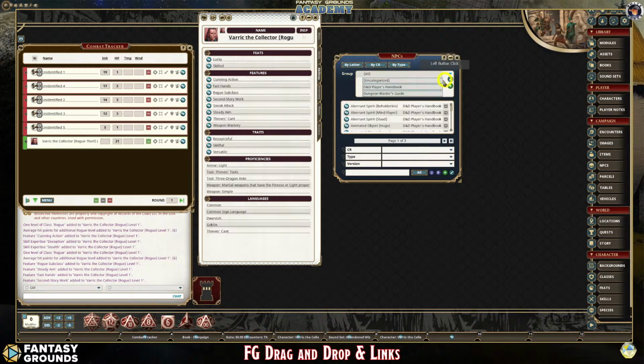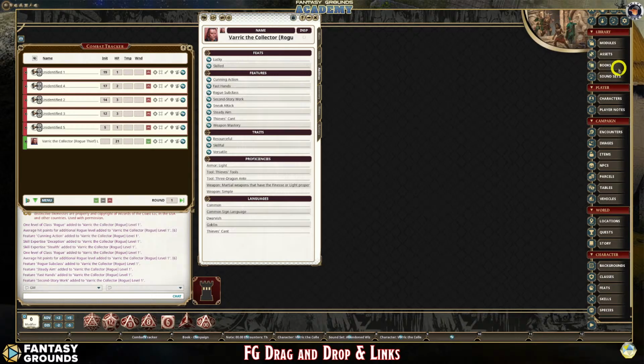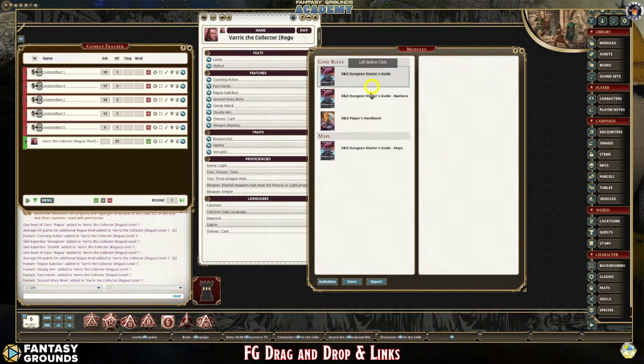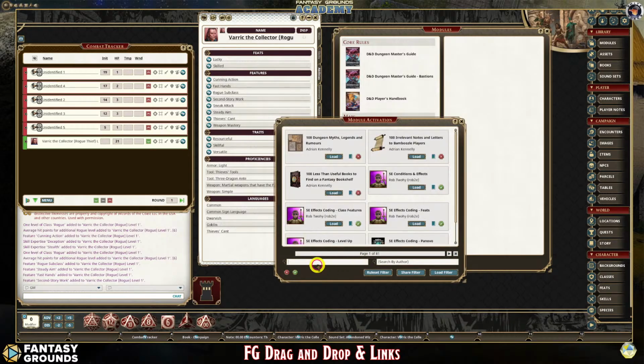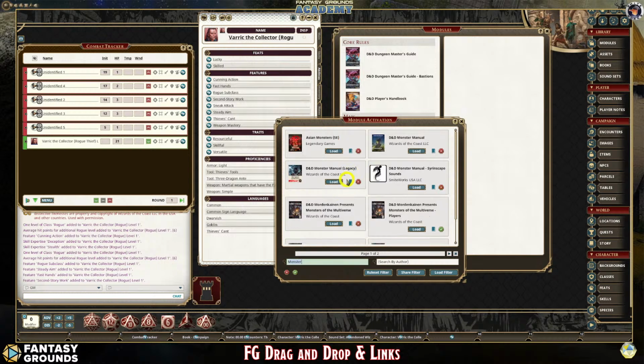But if I hit this drop down, I can pick either the Player's Handbook or the Dungeon Master's Guide, or even another book if I wanted to add one. So if I come up to modules, and I think when I made this campaign the Monster Manual wasn't out yet, I'm going to go to activation, and then to monster. And here is the new Monster Manual for the 2024 rule set, and there's a legacy one. So I'm going to load the newer one.